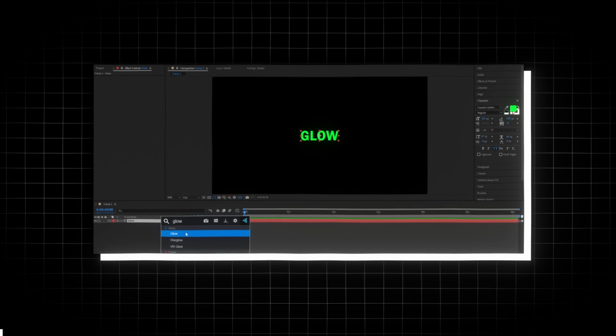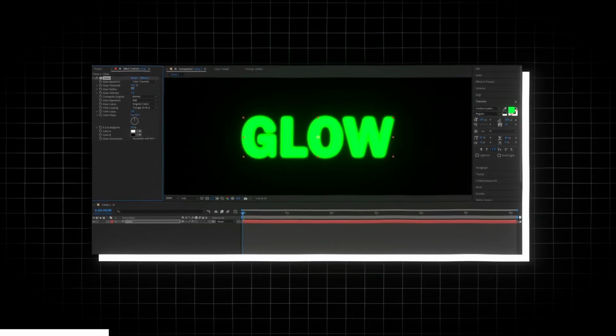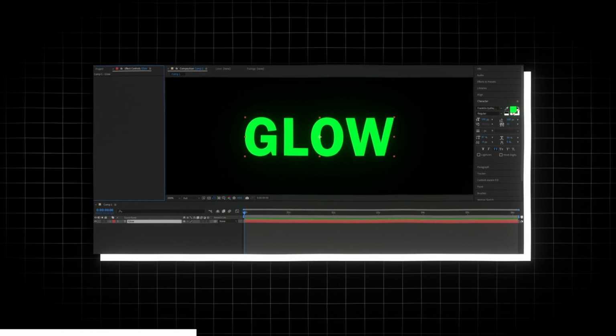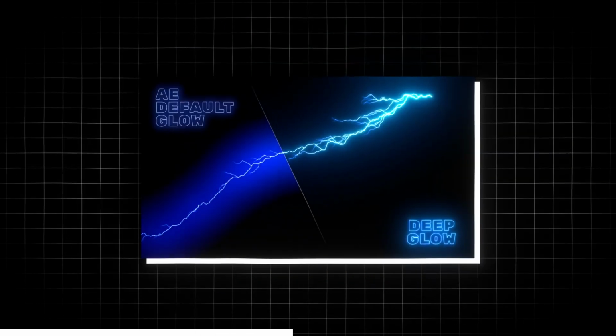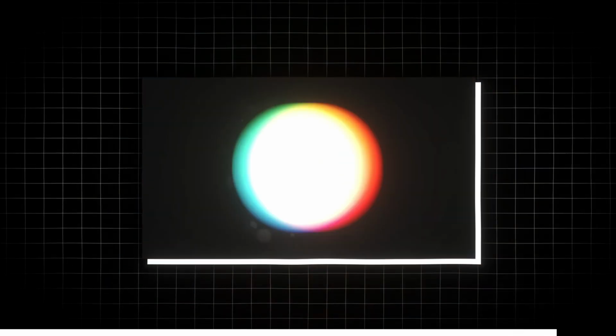If you normally use glow inside Adobe After Effects and find that the standard glow doesn't work well, you can try Deep Glow. It provides a much better and realistic quality of glow. Additionally, you can also try Perfect Glow from Video Copilot.